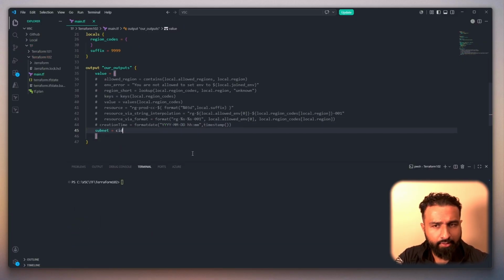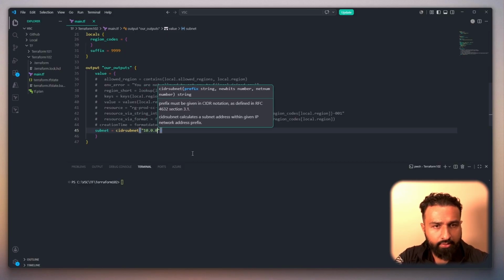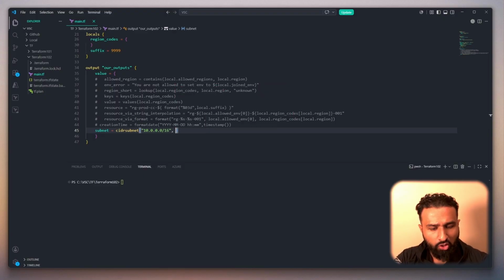Subnet equals cidrsubnet, another function, and it wants the prefix of our subnet, aka our network address, followed by newbits and a netnum number. If you don't know what those mean, I'll just say the simple form of it. So let's just put our network address. So pretend this is our VNet's IP /16, right? And we want to take a /24 from it. The newbits just means whatever number is in the prefix, add this number to it, and that is the subnet size. So if I want a /24, 16 plus 8 is 24. So I write the integer 8, comma.